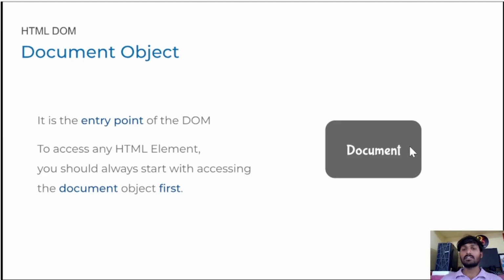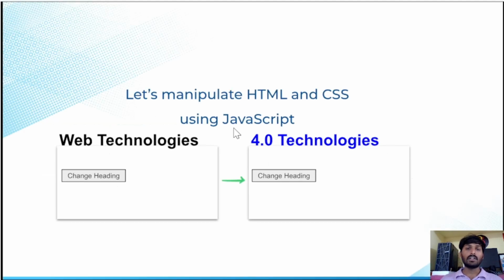Let's understand with an example. Let's manipulate HTML and CSS using JavaScript. First of all, there is a heading tag and a button.